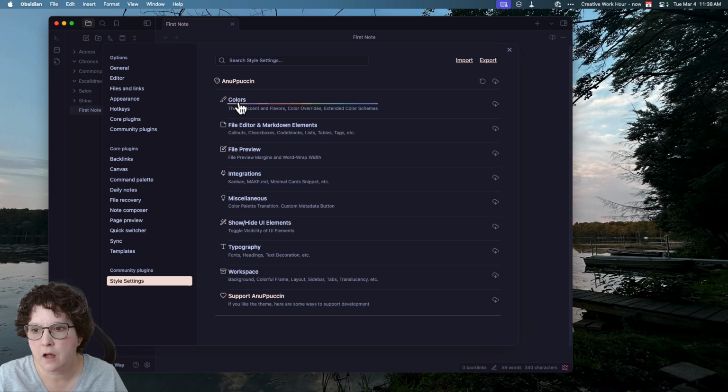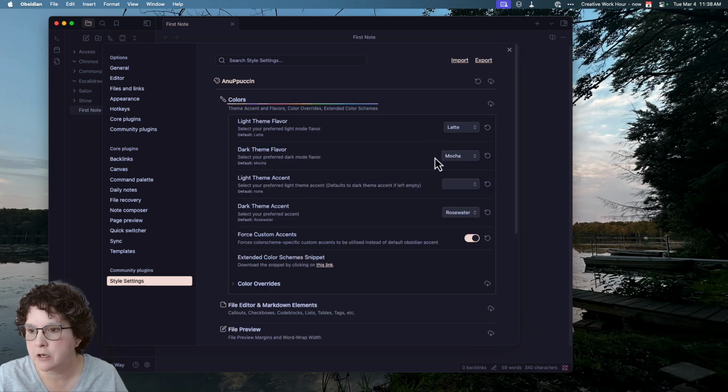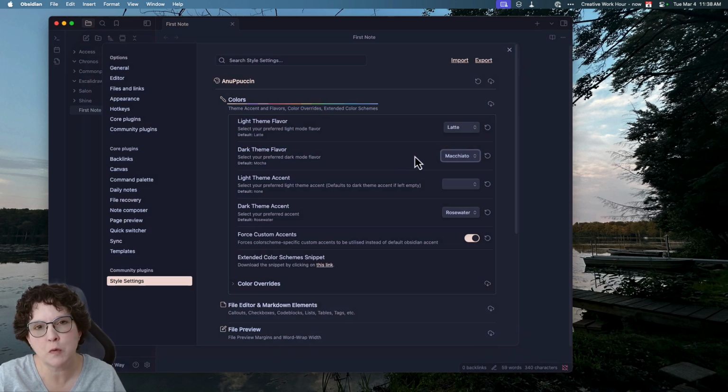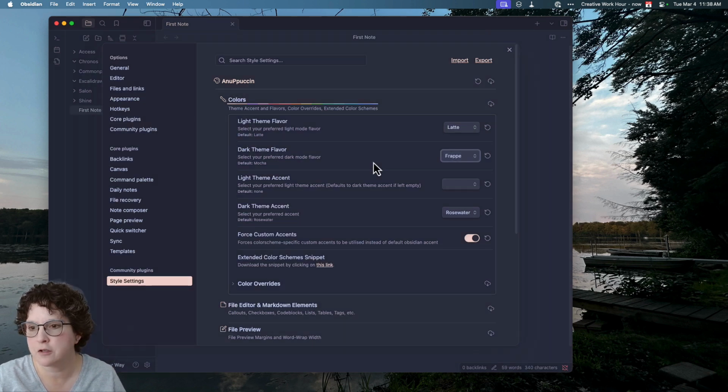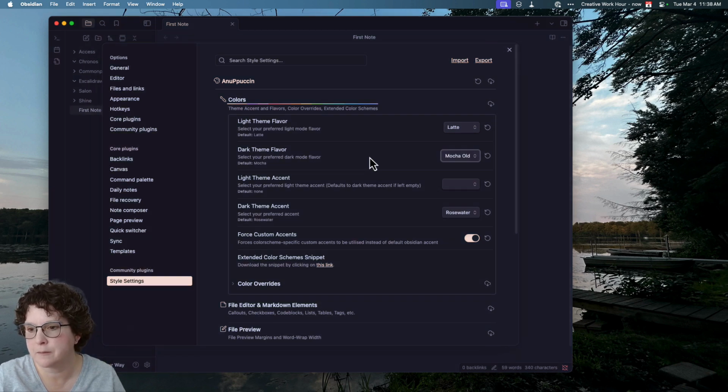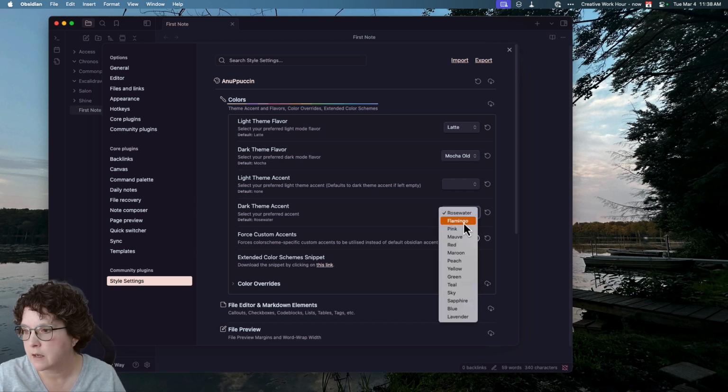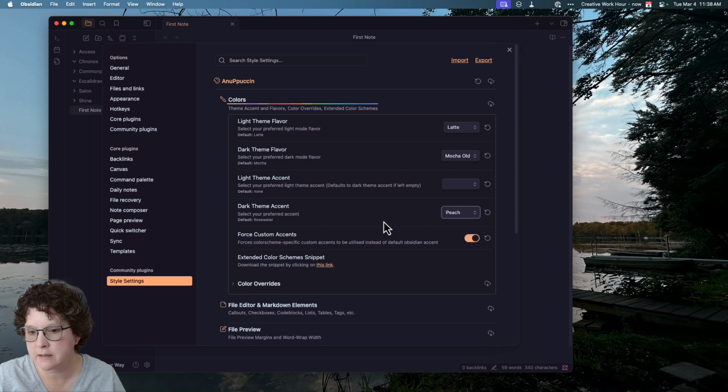I'm just going to play with the colors for a moment, and I'm going to change to this dark theme flavor. So there's Mocha Old, and notice how that sort of shifted that dark mode just a little bit. There's also Macchiato, which is this more bluish tint, and then there's also Frappe, which is even a little lighter gray. I think I like Mocha Old the best. And then you can also change the accent color based on the theme preference. So I like peach as my accent theme color, and notice that already changed that as well.